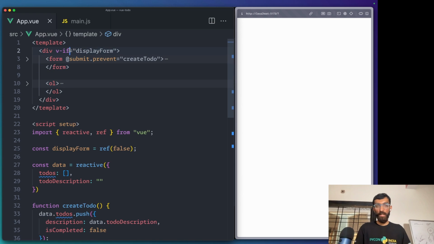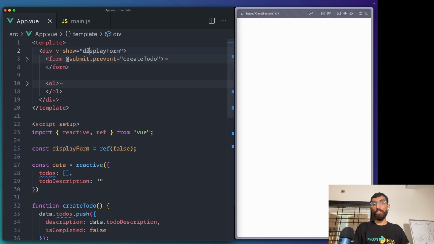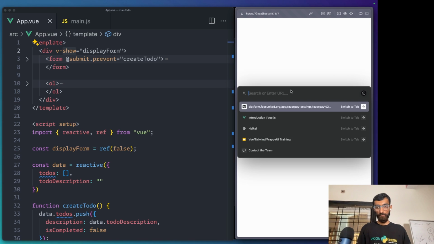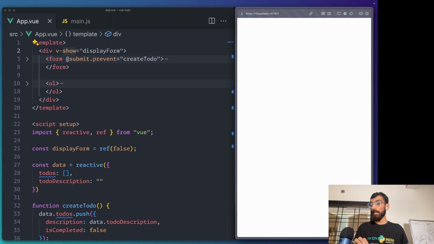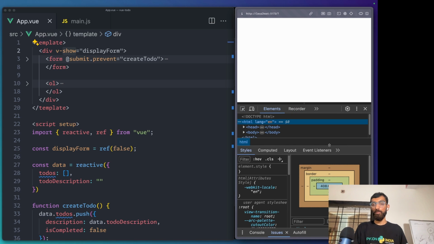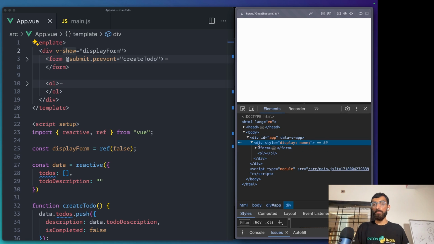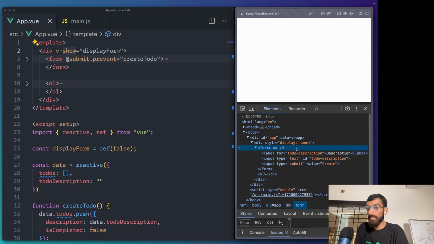But there is one more thing that we have, which is v-show. It might appear that it does the same thing. It will only show if this thing is true, right? But v-show renders it in the DOM and only hides it via CSS. So if you open up the DOM and look in the body of it, see, the form is still there, but the style is display none. That's the difference between v-if and v-show.